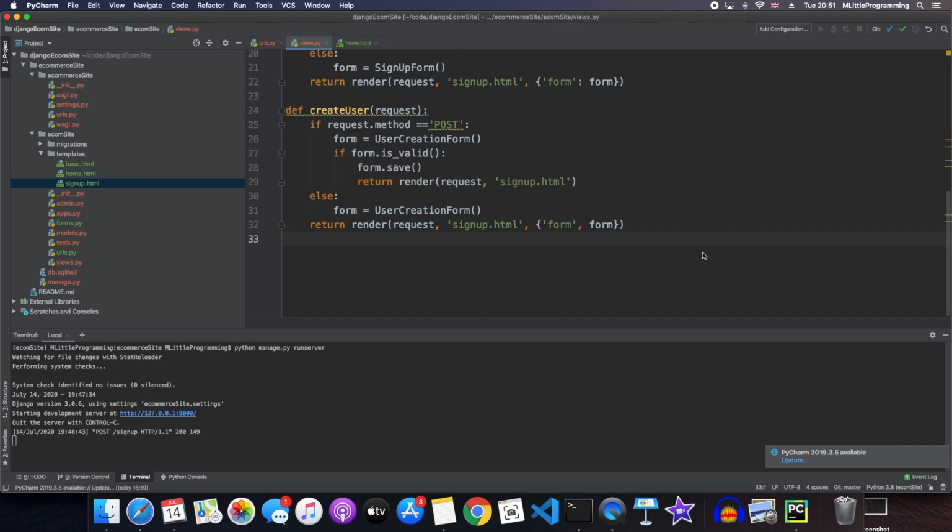Now that we are logging in our users once they have signed up to our page, the next thing that we want to do is to create a specific login page. This is for users that have already previously signed up for our site and are now returning to our site. So to do that, we are going to create a new template.